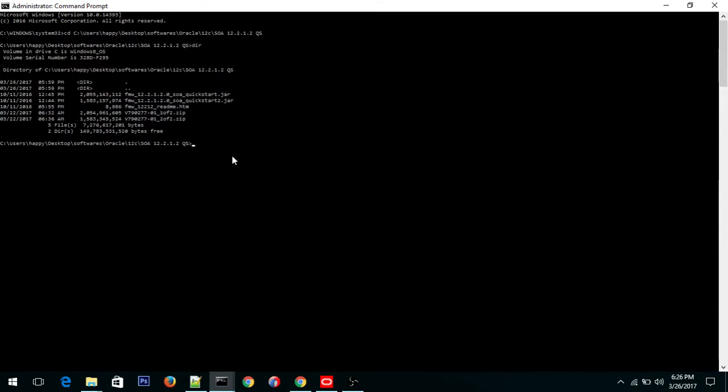Now to install this jar file, we have to say java -jar and give the first file name. Make sure it is the Quickstart jar file. When you press enter, it checks all the prerequisites, such as having the proper Java JDK version. Since it's 12c, it definitely requires JDK 1.8. During the installation, if it shows any error related to Java, you have to install the proper Java version. Even the error screen shows the expected version for this SOA 12.1.2 Quickstart. For now I installed JDK 1.8 and I'm ready to start the installation.